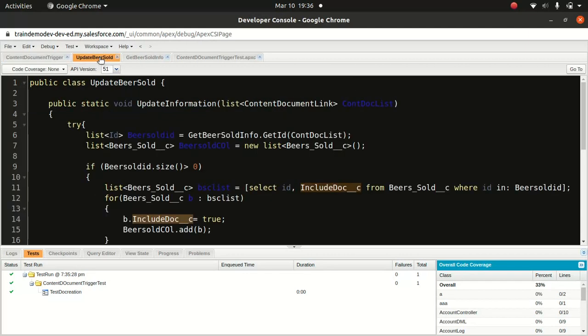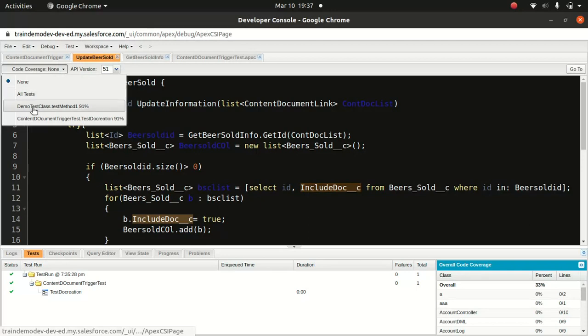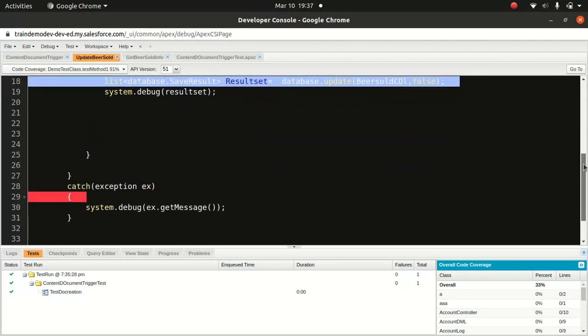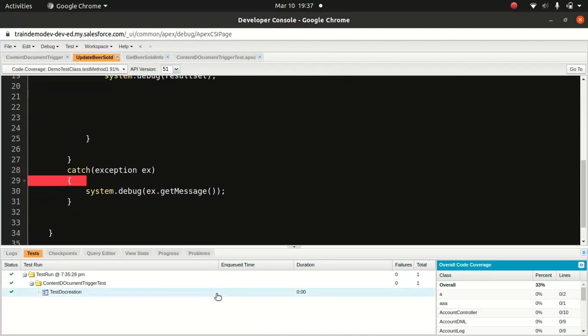Now we look at the beer sold. So update beer sold. You can see all tests have a 95% test coverage, which is pretty good. And now you can see that it's not executing the exception because there is no exception. So if you wanted to cover the exception, you have to write a test case which fails this class.